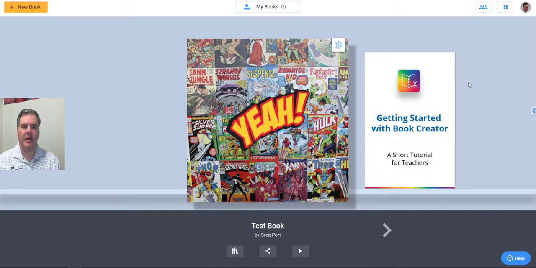So when you first come in after you've signed in, you see this page here. You can see I've started a book. I've started a comic book here that I was just testing and looking at. When you first come in, you'll just see this one here, which is Getting Started, which is a really good one to go into as a teacher just to see what's going on. But I wanted to just focus on how you create a book.